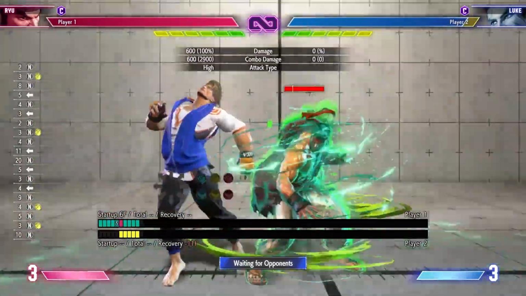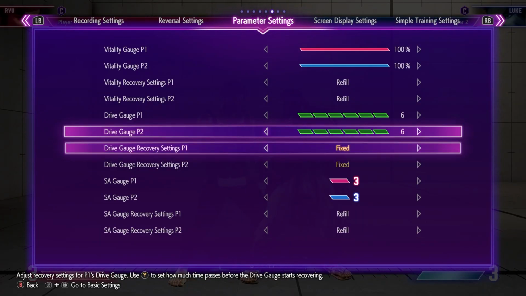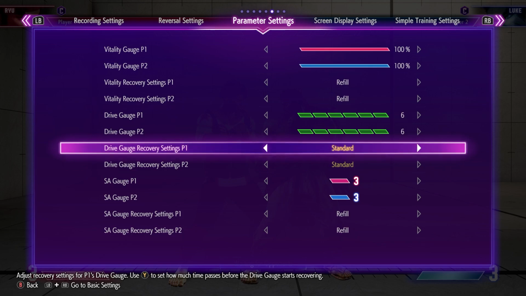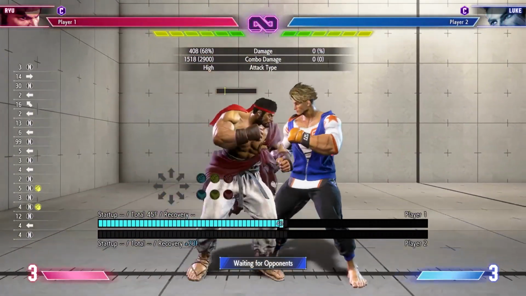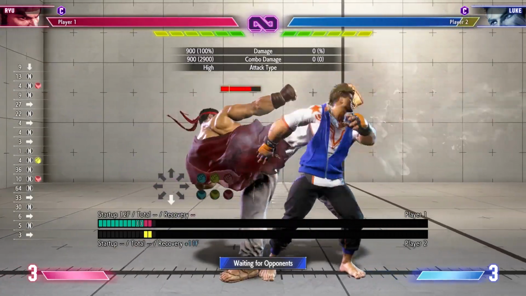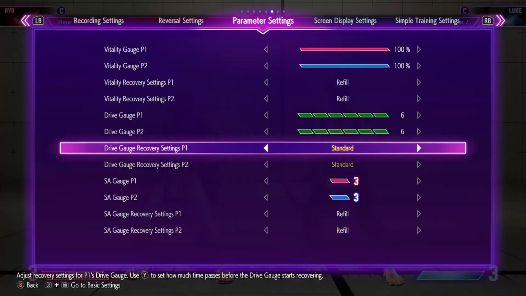You normally can't do 3 drive rush cancels in a row, but if you set it to fixed, I certainly can. Then there's standard, and this is probably how you want to have it by default when you are labbing. That way you can actually see how much drive gauge you're using. So I do recommend standard or refill with a slower timer, because at standard, you'll know if you do a combo with multiple drive rushes, for example, let's see. Then you actually see your meter being drained up there.